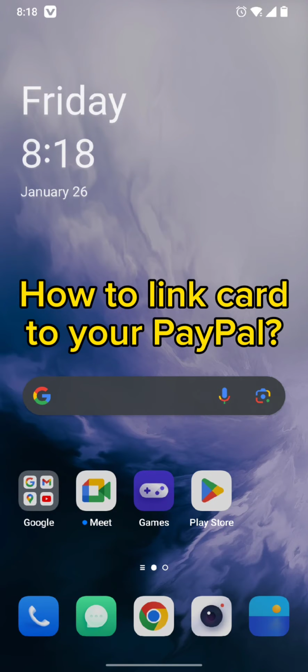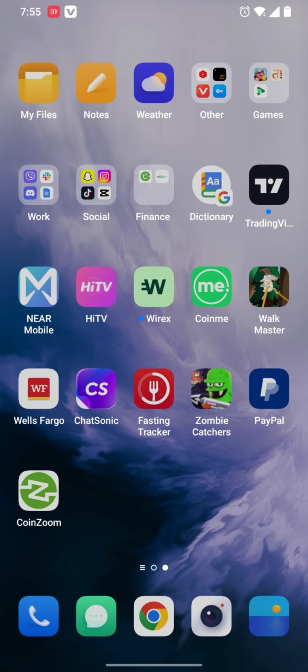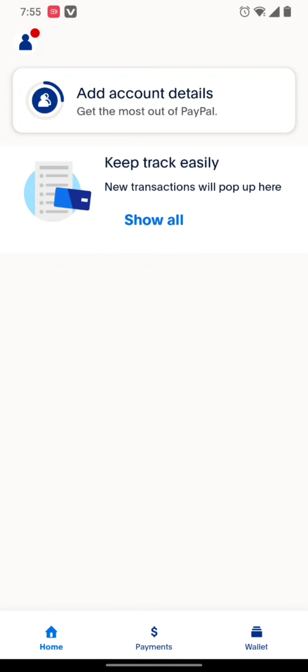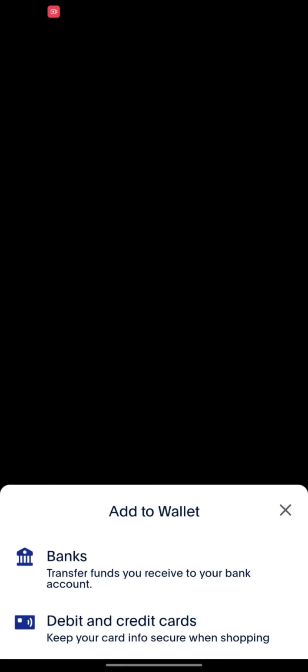So to link a card on your PayPal, all you need to do is simply tap on your PayPal account, and once you do so, you will end up on this page where you need to tap on the wallet option. After you tap on wallet, you will end up on this page. So tap on the plus sign and then tap on debit and credit card.